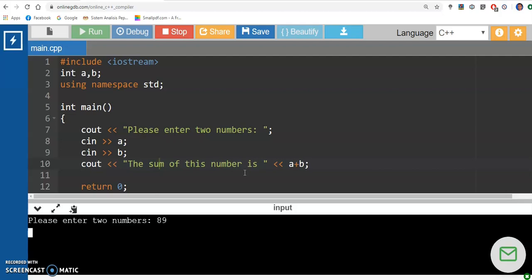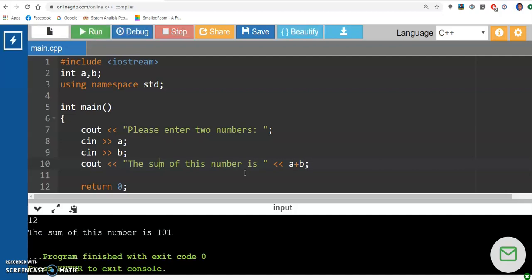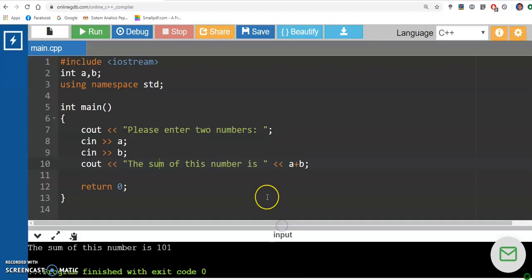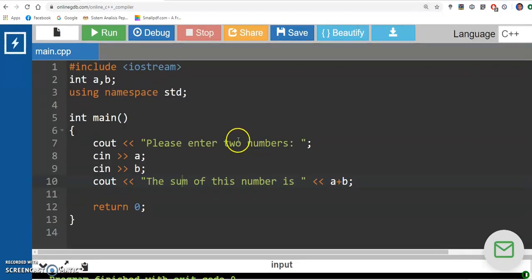Enter, and you enter the second number, which is something that I can test. 12. The sum of this number is 101. Correct. 89 plus 12 is 101, of course. So let's go back to the program, and I'll explain it a bit to you. Let's make it a teeny bigger.